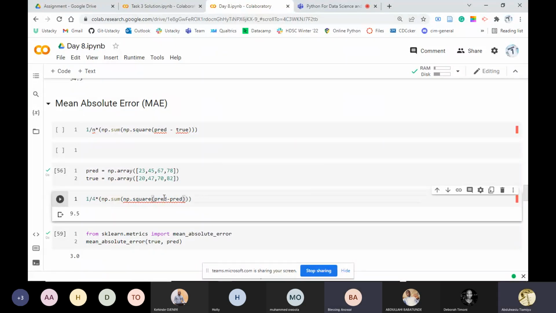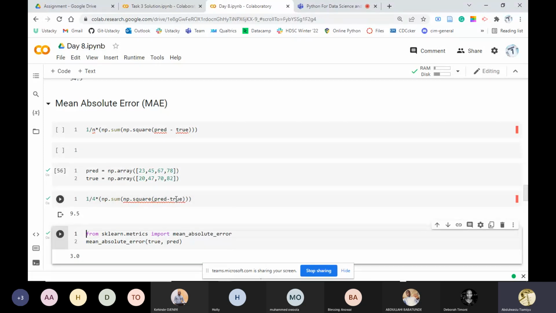That's what I did initially, I just changed it now. Pred minus true. I have the answer actually. I have 9.5, but I'm expecting something like 3.0. Does the spacing matter? It shouldn't matter. It doesn't matter. Yeah. Okay.